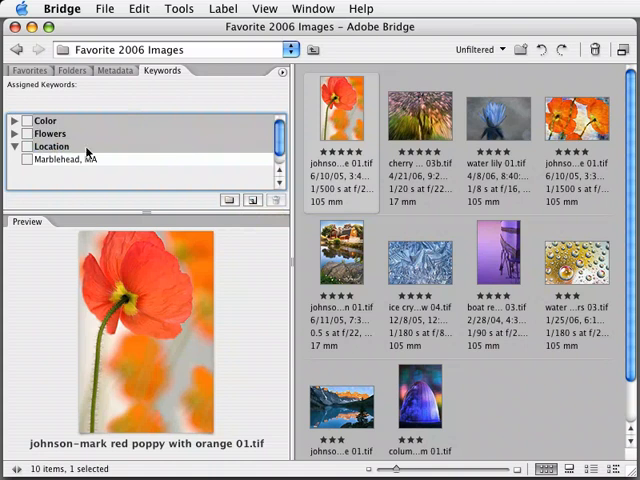Now I want to add in another location. So I'll click on the location keyword set and come to this button one more time. And let's say we have this image here that was shot in Jekyll Island, Georgia.